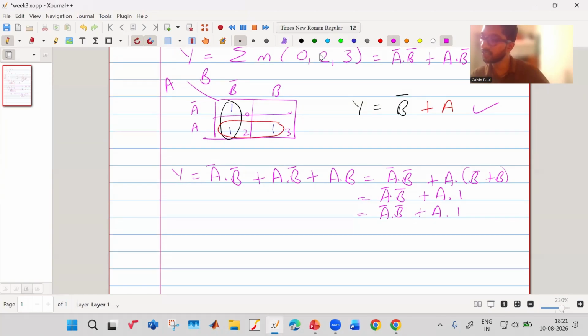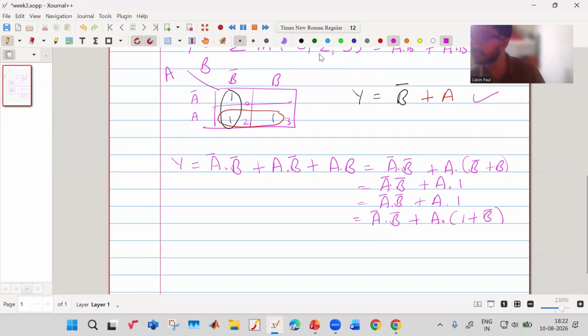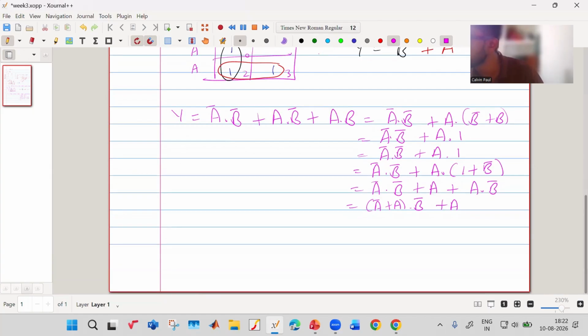Now how do we simplify it? We write it as A bar B bar plus A and 1 plus B bar. 1 you can write as 1 plus B bar as well. This is a Boolean identity. So then this will become what? A bar B bar plus A B bar. So you can take B bar common, so you get B bar times A bar plus A. So this becomes equal to B bar plus A.